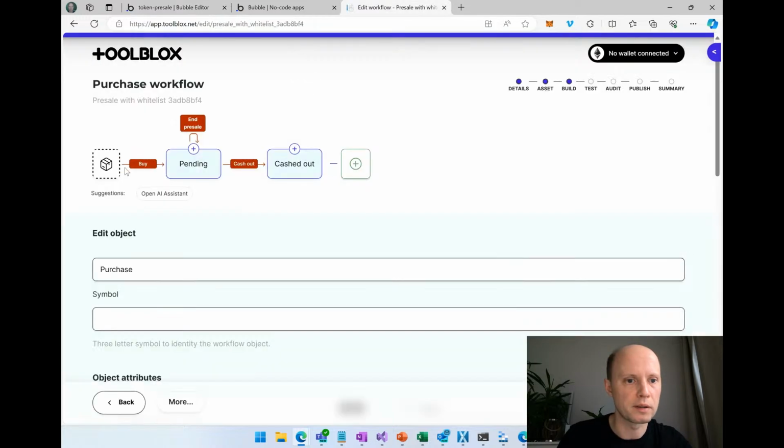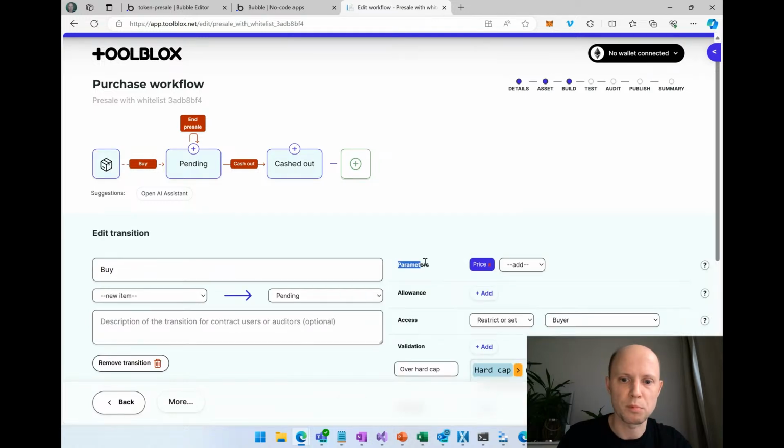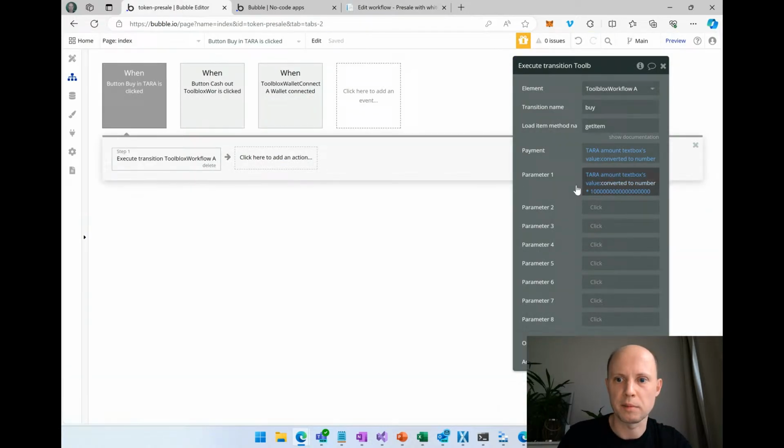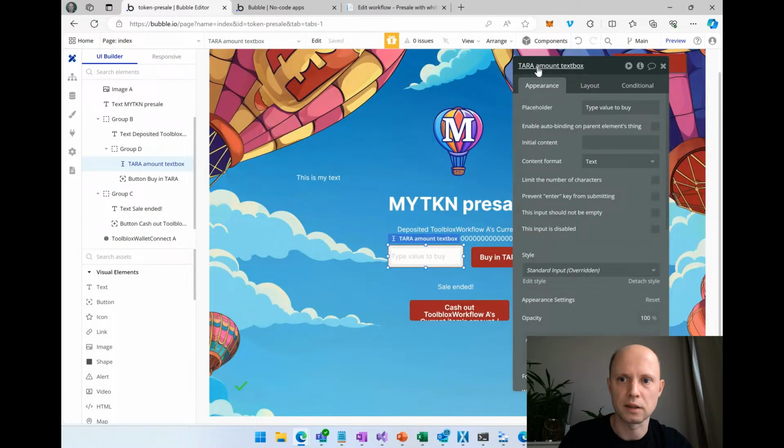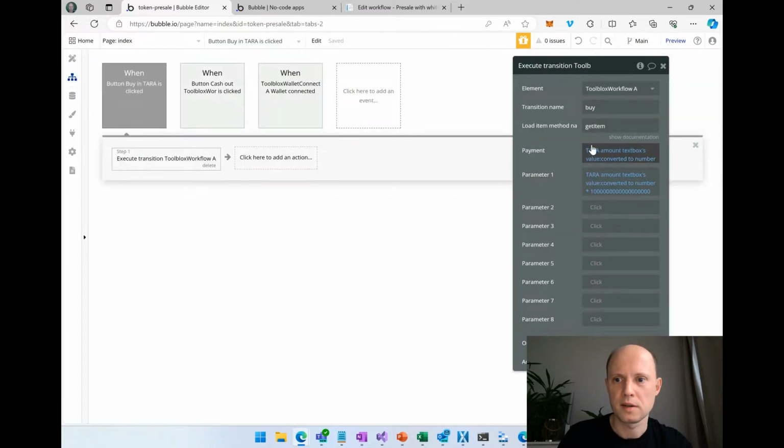Now, remember, if I click on buy, it accepts one parameter. And this is the parameter here. Parameter 1 will be the text box value converted to number times 18 digits, basically. Well, because this is the number of digits that the native token has. Now, this Tara amount text box, just briefly, this is that one, right? So you can see this is the Tara amount text box. Let's go back to the workflow. So the Tara amount text box's value converted to number times 18.